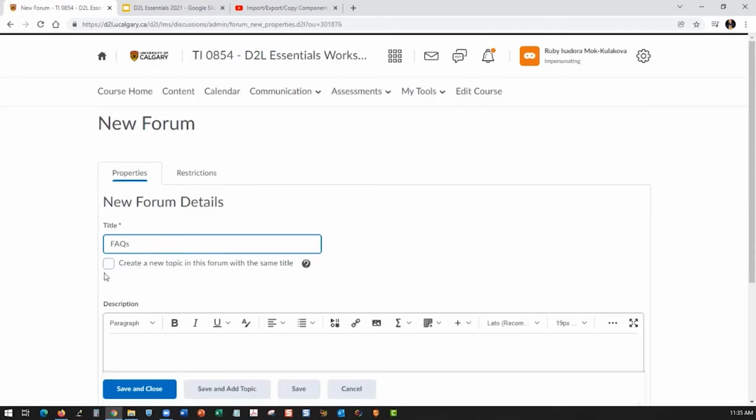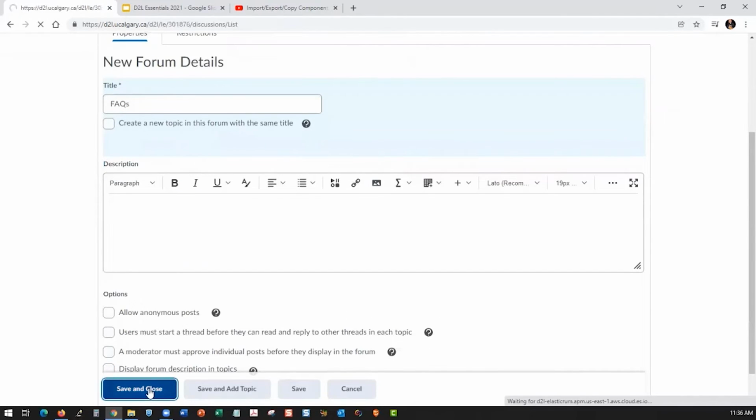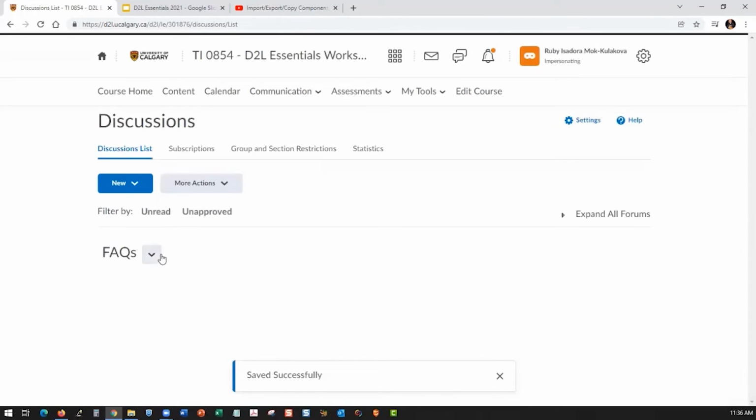So let's just say, if you just want a topic created with the same name, and you don't have different things for them to talk about, you can just check this box that says create a topic with the same name. Then I don't have to manually create the topic. But I'm just going to not create the topic here, I can just go save and close. And then students won't be able to post anything yet. Okay, so you would have to manually add a topic.